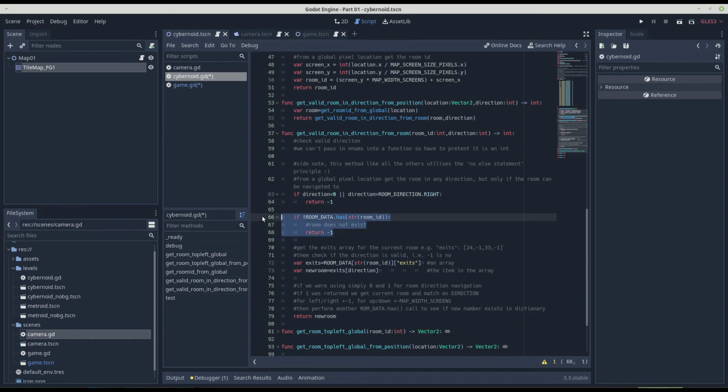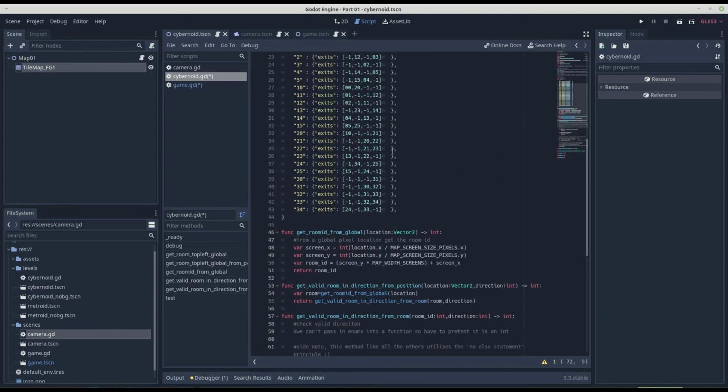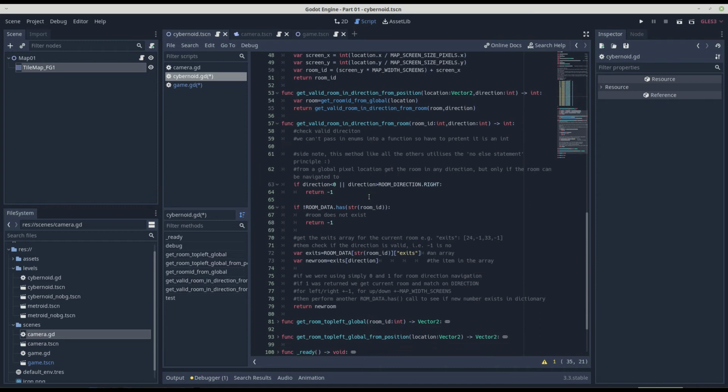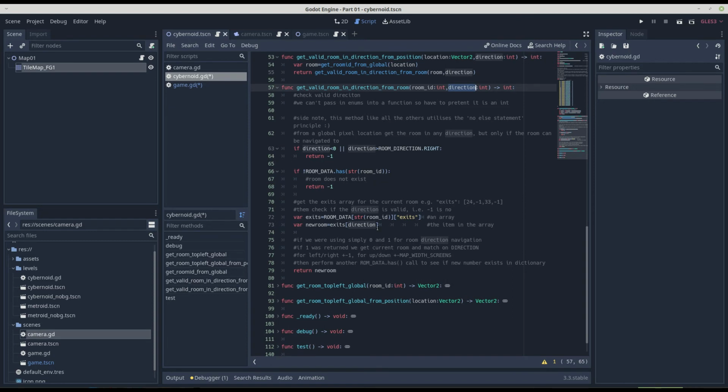And this line checks whether the room is in our dictionary. So what we do is we first of all get the array for that room. In the example of room 22, we would return an array with these 4 values. If you remember, each one represents up, down, left and right. And we have our direction passed in, which is up, down, left or right. So then we simply get the value from that array element and return it. So we will either return a number or -1.